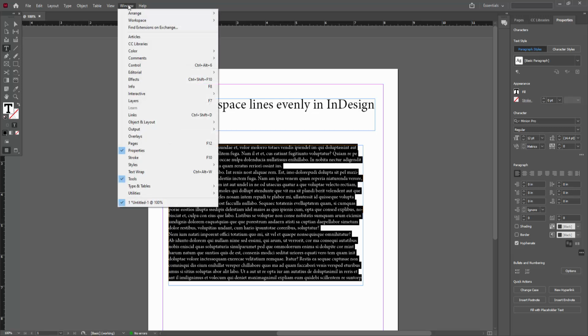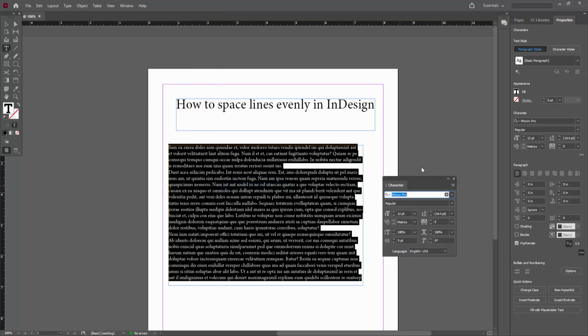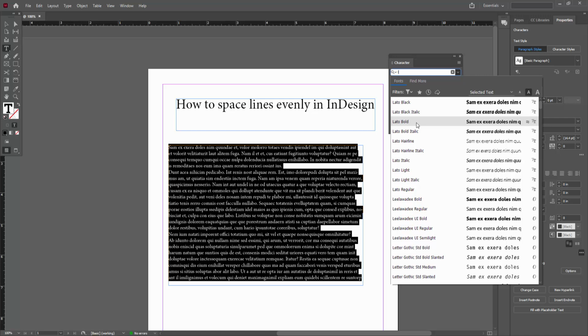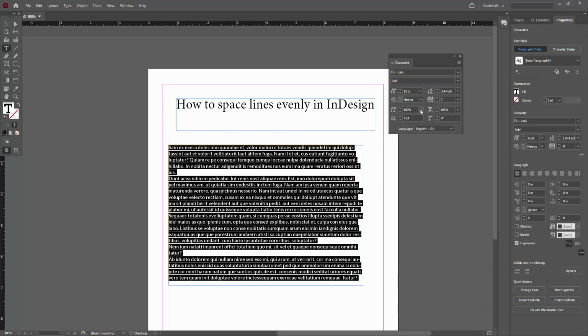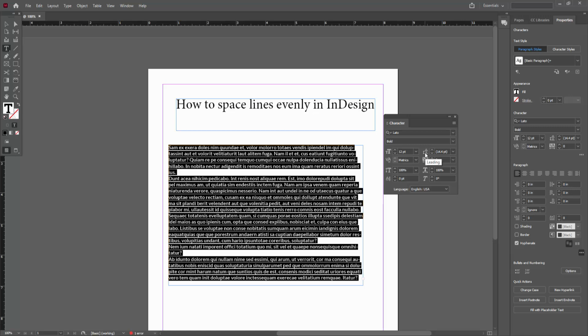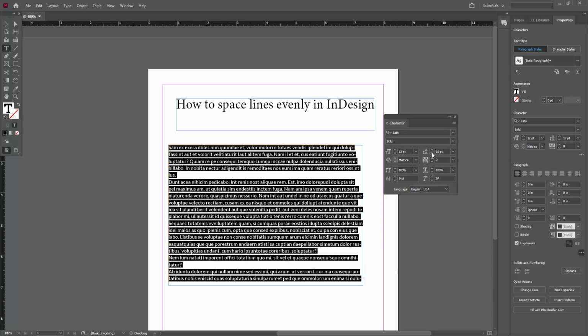Then go to the Windows menu, go to Type and Tables, and then go to Character. Now I am changing the font of this text. Then you can see here is the leading option. Now I am increasing or decreasing this.